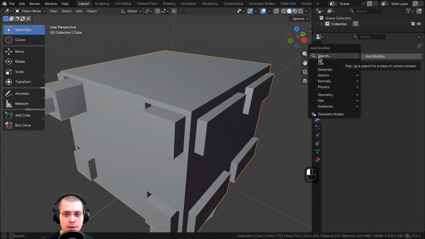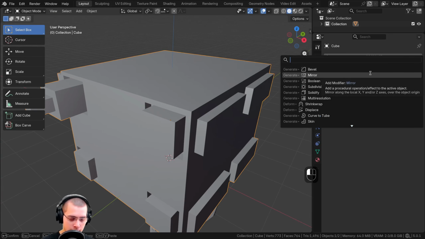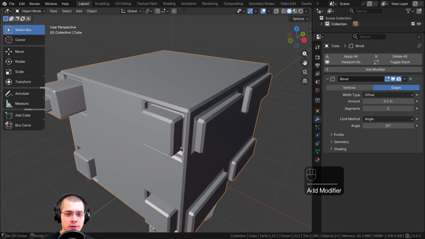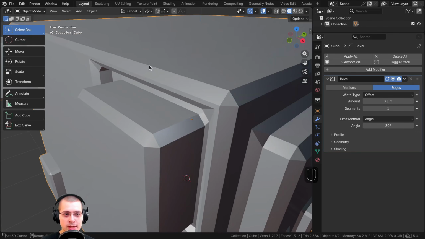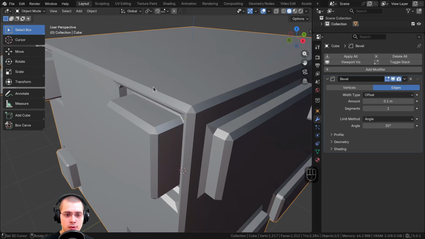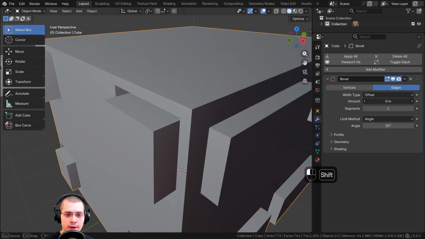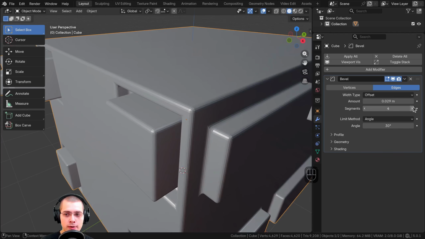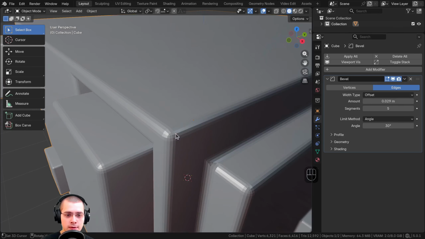So if I click on Add Modifier, I can go to the search, type bevel, and there it is, the bevel modifier. If I zoom in to the edges, you can see it's adding a small cut to all of the edges. I can drag the amount here by changing that amount on the bevel, and I can also turn up the segments. If I turn this up to maybe a 4 or a 5, now you can see it looks very smooth.